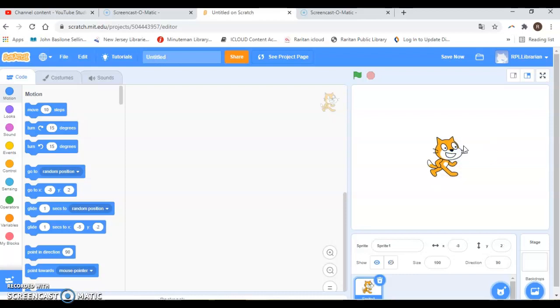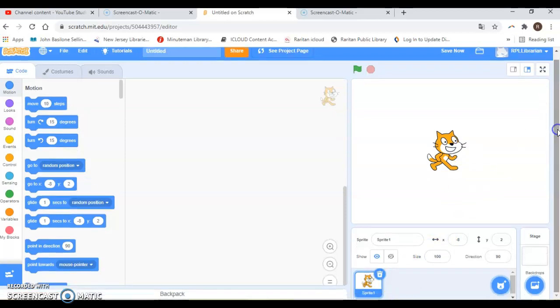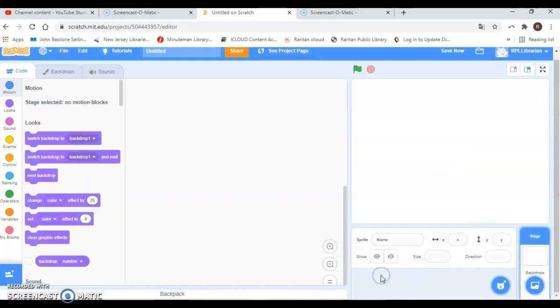I don't really want to use the cat. I want my bat. So I'm going to come down here and click on the little garbage can icon. And there, bye-bye cat. So let's add our first sprite. So we're going to come over here and click on this little cat face where it says choose a sprite. You can upload something. So if you did a drawing or you want a special piece of clip art, you can upload it.